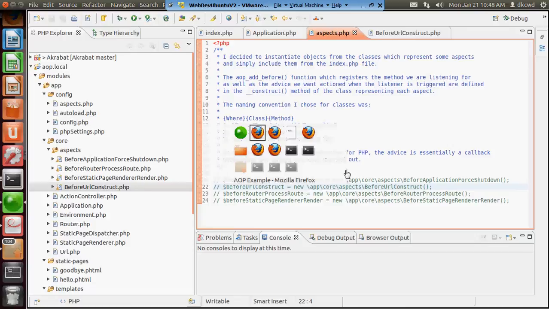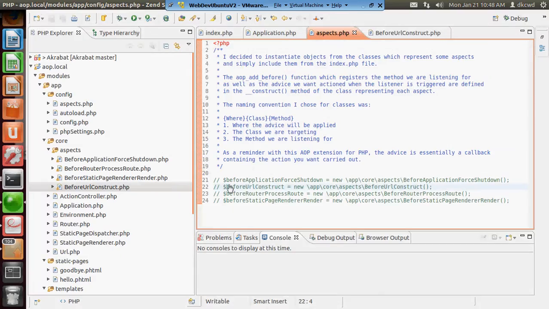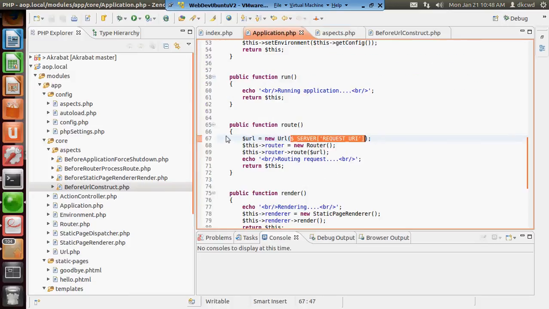So folks, first of all, I'm just going to comment this out again and show you the index.php file. At this point in time, the part we want to focus on is within the application. If we're going to use this before URL construct, let's look at the application, the route method, and you can see here when we bring the URL object into play, at the construct point we're calling the construct method and passing in the raw URL.